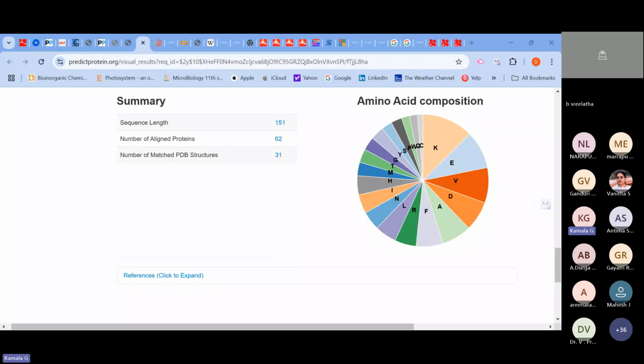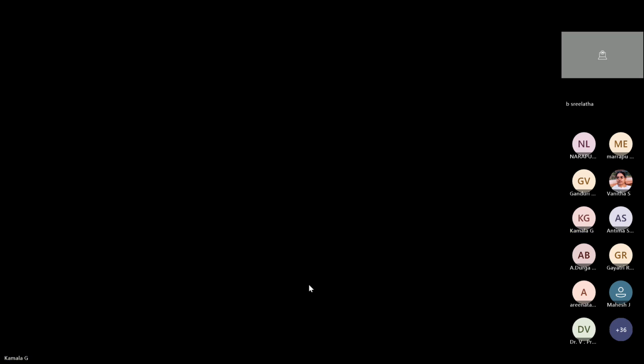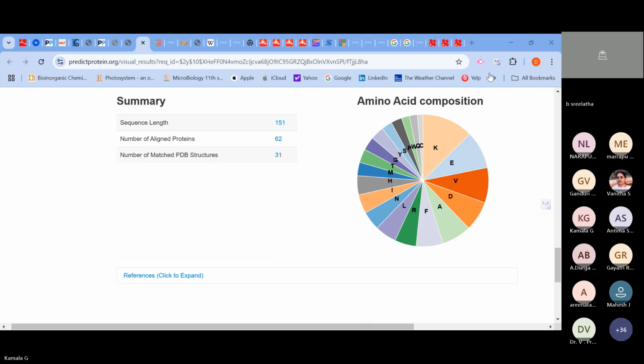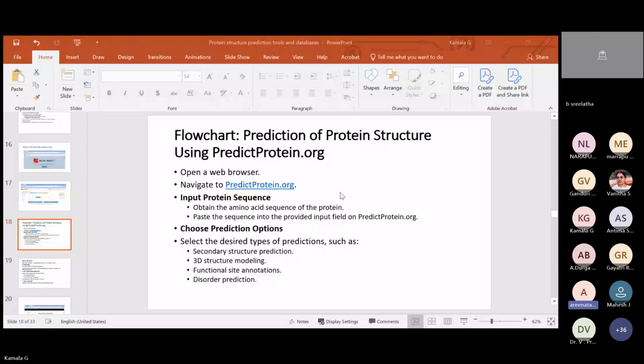Right. Are you able to see the PPT? Yes, ma'am. So by using this, we can predict the protein structure, especially secondary structure. Is it clear? Yes, ma'am. Right.